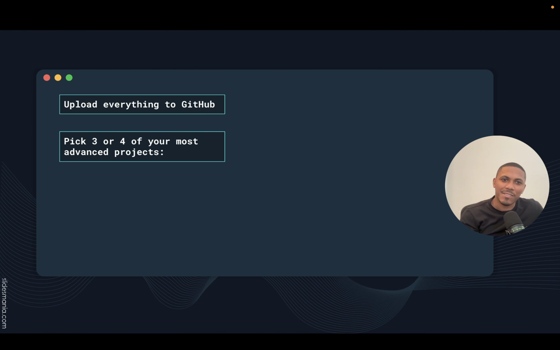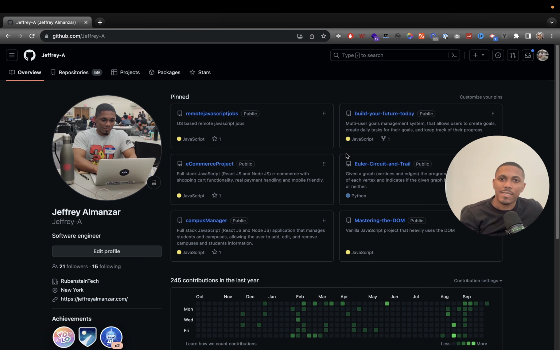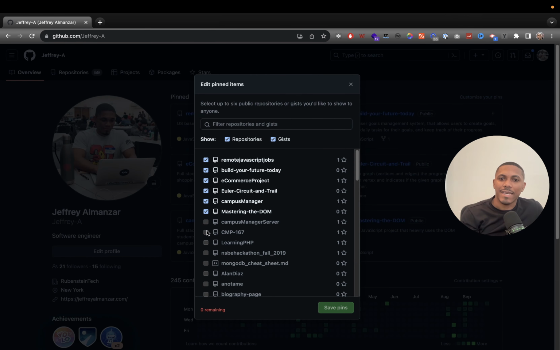The next suggestion is picking 3 or 4 of your most advanced projects, and I want you to pin them on your GitHub account. So like this. As you can see, pin, here they are. And to pin a project, you just need to click customize your pins, and here you can select what you want to pin. I think there is a max of 6. Yeah, there is a max of 6. But if you have less than 6, you can pin 3 or 4, right?